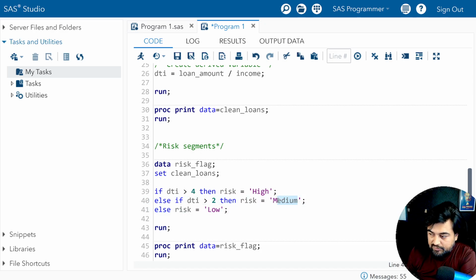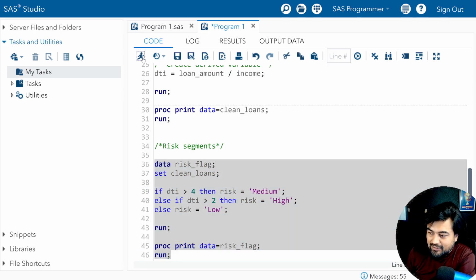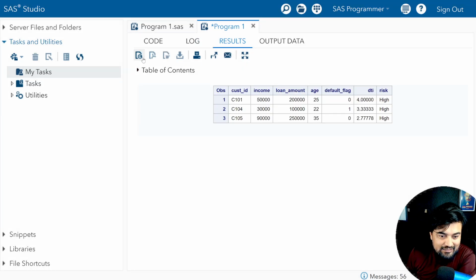Okay, so you can see that if I change this value, instead of high, if I put medium here and I put high here, now the maximum length the risk variable can take is 1, 2, 3, 4, 5, 6. Let's run this. These are the small nitty-gritty things about SAS, guys. Okay, you can see high is coming, right?